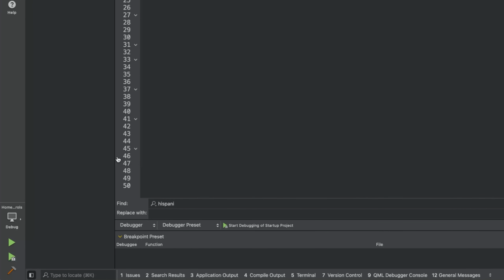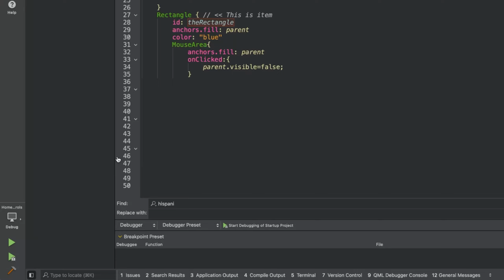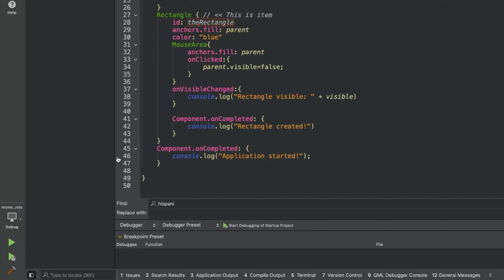In our main.qml file, we will start by adding a rectangle that fills the application window. We will then add a button to the rectangle, and inside add a mouse area that will set the visibility when clicked. When the visibility is changed, we will add console log messages to the onVisibleChanged signal handler to log the visibility state of the rectangle. We will add another message to the component.onCompleted signal handler to log that the component has been completed.